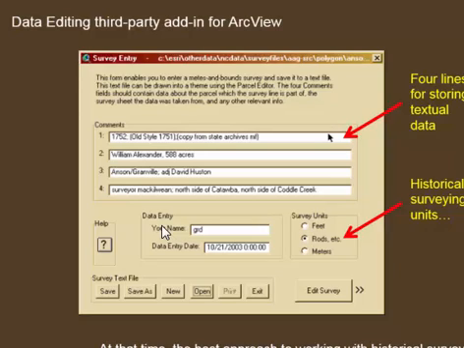Okay, drawing them, producing the shapes in GIS. This is a window from a third-party add-in for ArcView. No, not ArcGIS, ArcView. Called data editing, and it was at the time the best solution for working with historical surveys because it allowed you to set historical survey units and put in some textual information there and so on. And it would draw these, and then you could move them around on your map.